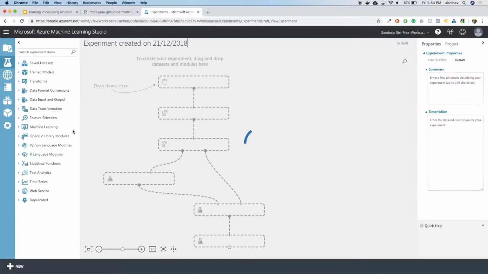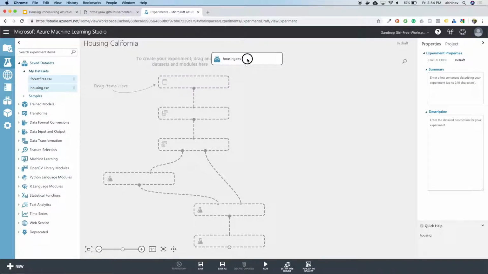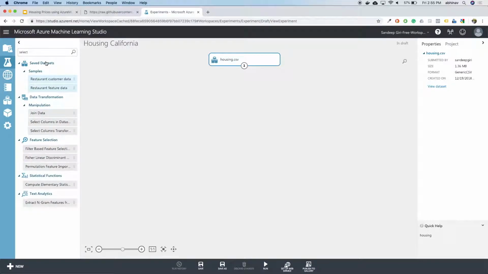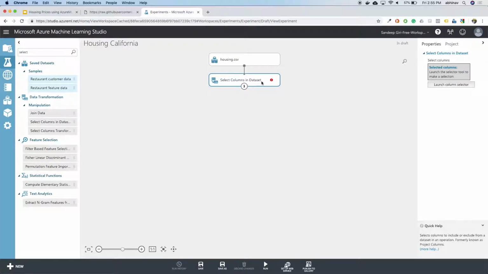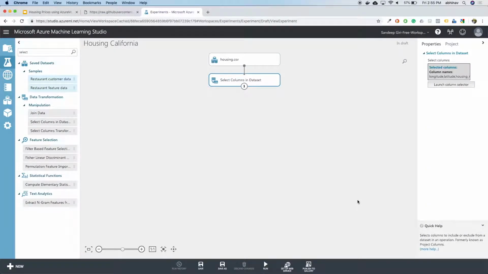Here, you will see a canvas where you can drag and drop various services to train your model. Name the experiment as Housing California. Now drag your dataset. Click on Visualize to see the data. Next, drag the select columns in dataset and join it with the dataset box. Click on Select Columns in the dataset box and click on Launch Column Selector. Here, select all the columns which you think are required for training the model. Let's select all the columns for now.